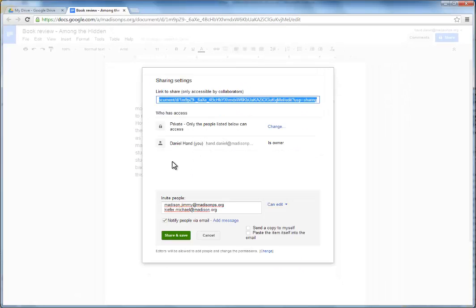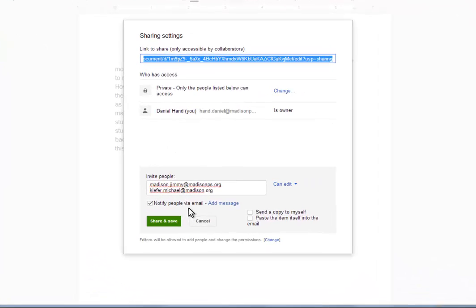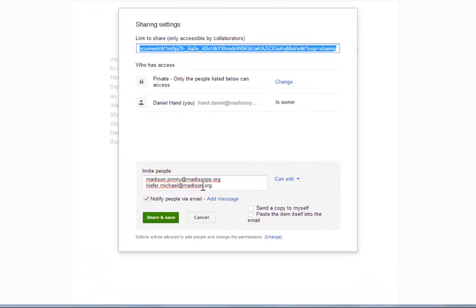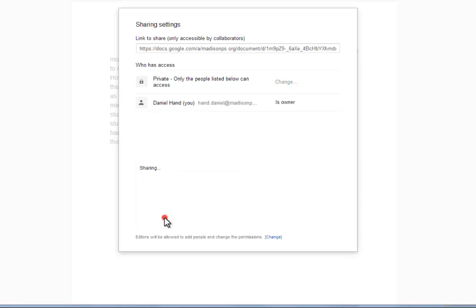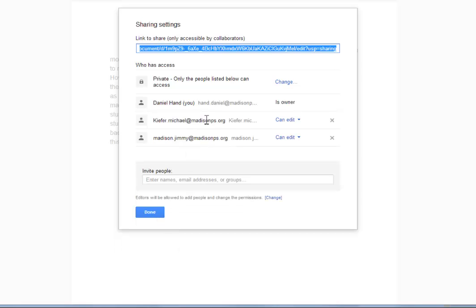Oh, that means I must have entered in something wrong. So I got that error message because I did not put the correct username there. So let me try that again. And now I can tell that it was successfully shared with both Michael Kiefer and Jimmy Madison. So I'm going to click done.